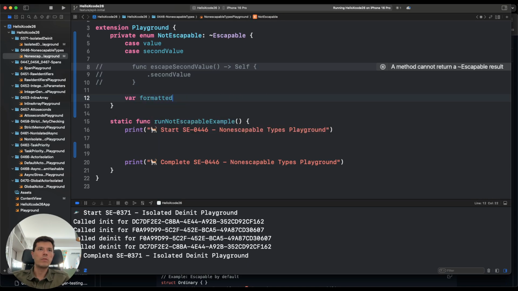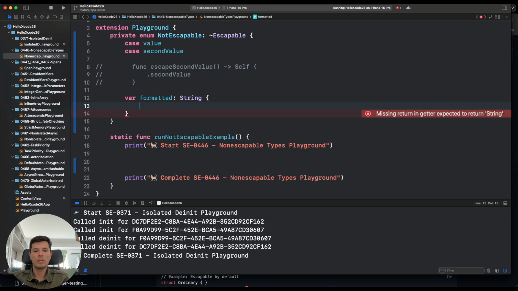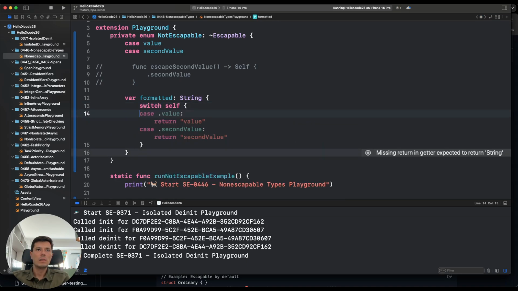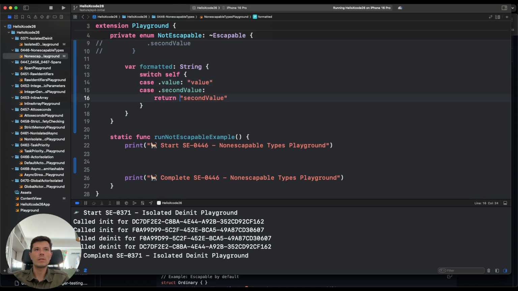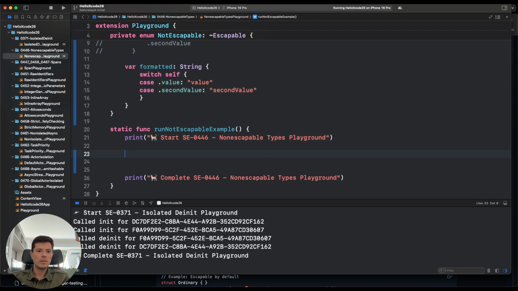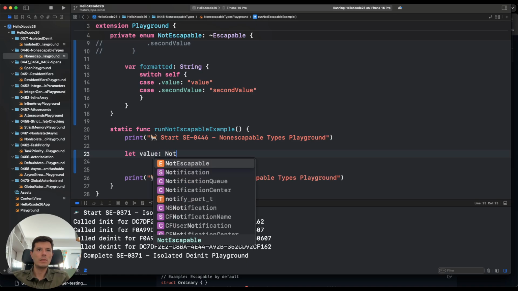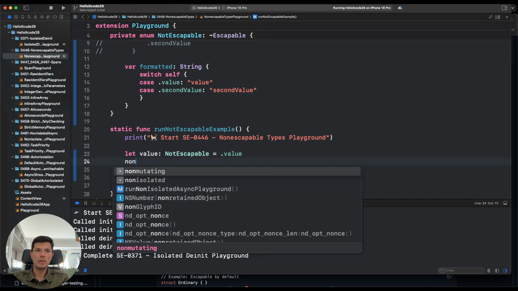But I can format the values, create a computed variable formatted that returns a string, and I can do a switch self, returning the value. I can also create a short syntax like this without the return, and this will work. Let's try it out here. Let's create a not escapable value and pass it as a value. It will compile just fine.